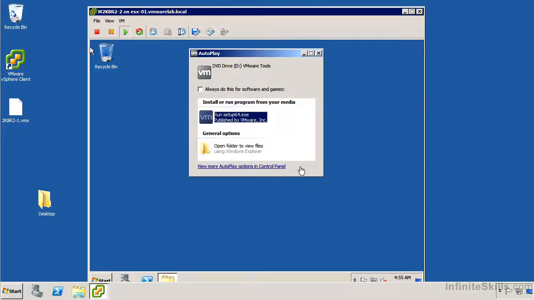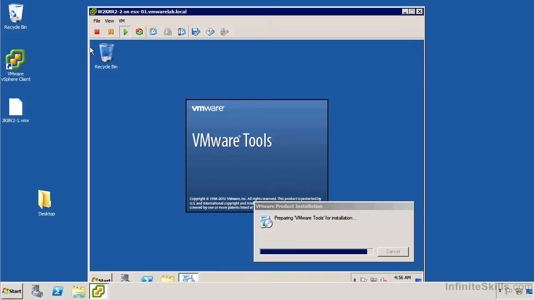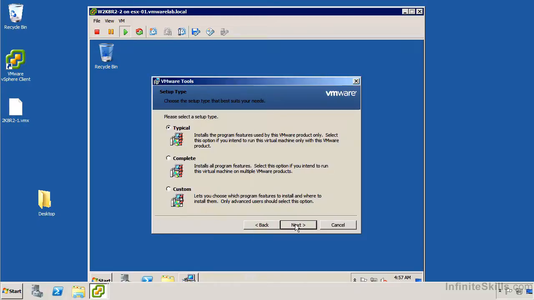You see it just inserts a virtual CD image. If you've already got a CD mounted, then it's potentially going to interfere with that, so we might have to unmount what we already had. So I'm just going to go ahead and run the setup, and VMware Tools gets installed. There's nothing really to do during the installation. It's all pretty straightforward. So it popped up. I'm just going to go ahead and click Next.